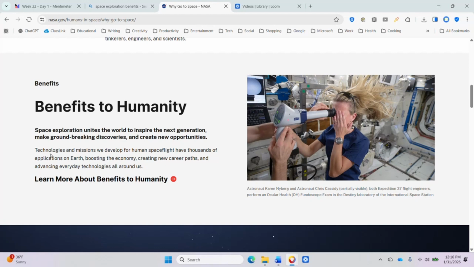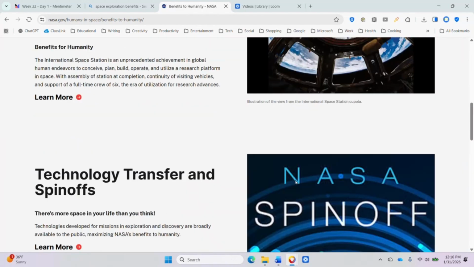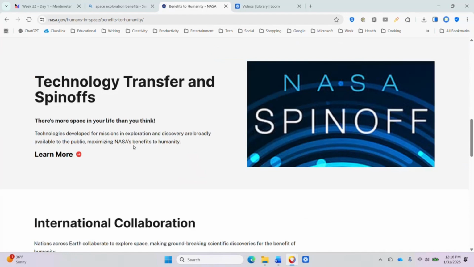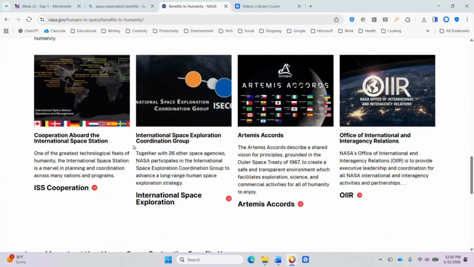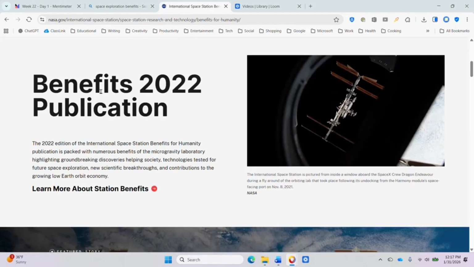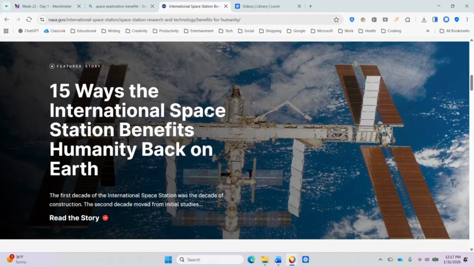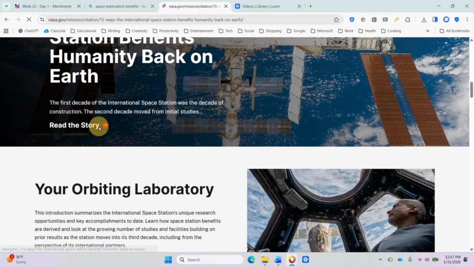That sounds like an interesting fact. It doesn't exactly hook my audience, though. So I'm going to look for a more concrete fact with statistics. Let's see how the International Space Station benefits humanity. Here it says benefits 2022 publication, 15 ways the International Space Station benefits humanity back on Earth. I'm going to go ahead and click that.